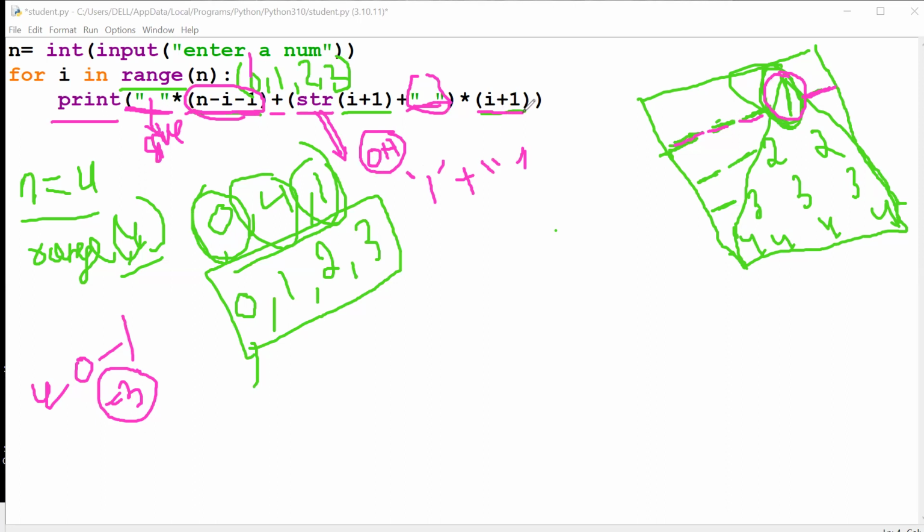Into i plus 1. How many times do I have to print this symbol? Only one time I have to print. So i plus 1 is the formula, guys. Here the i value is 0, so 0 plus 1 is 1. Only one time I am printing this value. And next, the 0 is completed and the i value becomes 1, guys.